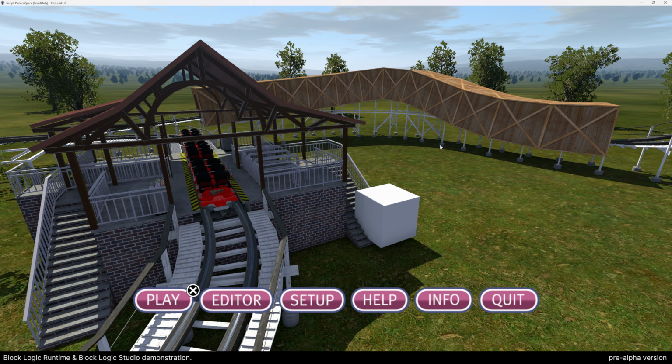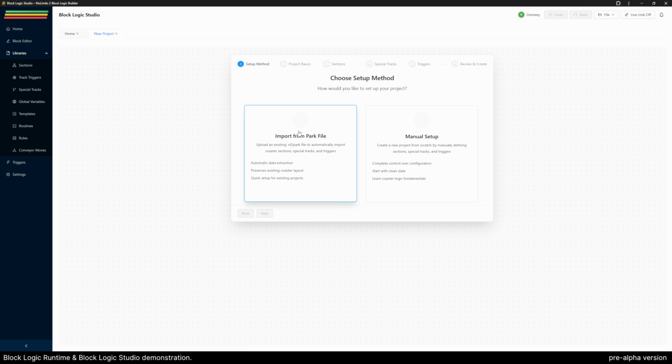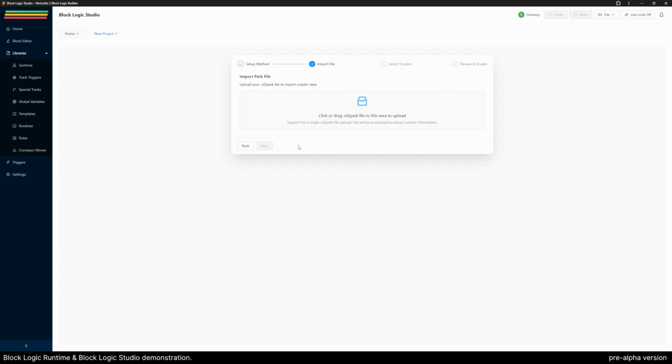We are going to create the block logic using BlockLogic Studio. Welcome to BlockLogic Studio. We are starting with a new project, so we click on New Project. We select Import from Park File, and in here we need to drag and drop the Script Park file.